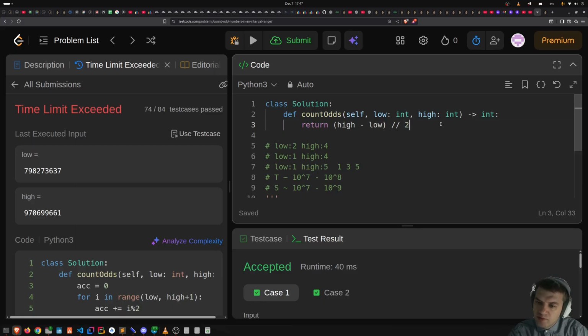Can I do maybe plus 1 here? So if I do plus 1 here, it's going to be 2 and 4. It's going to be 2 plus 4, 4 minus 2 plus 1 over 2. It's going to be 1, still 1.